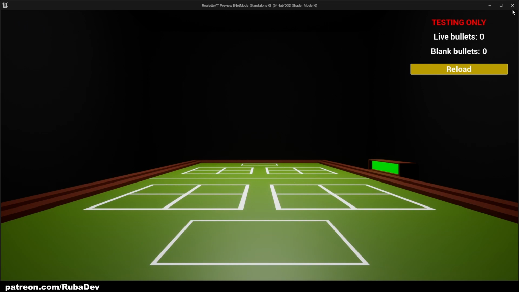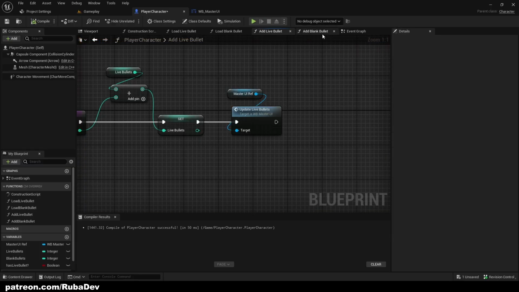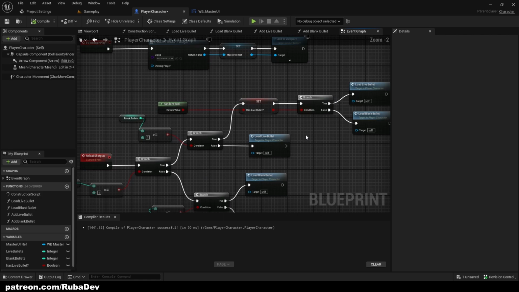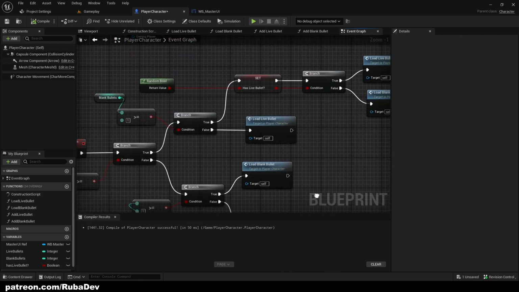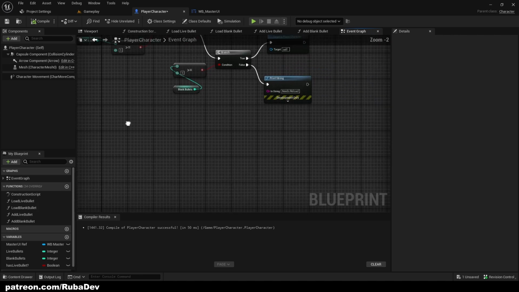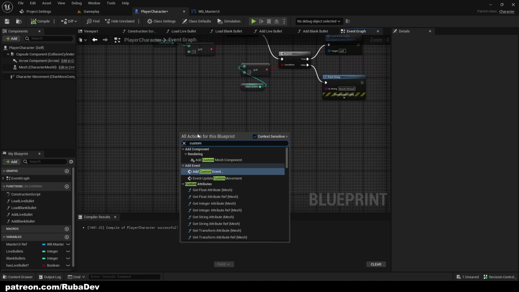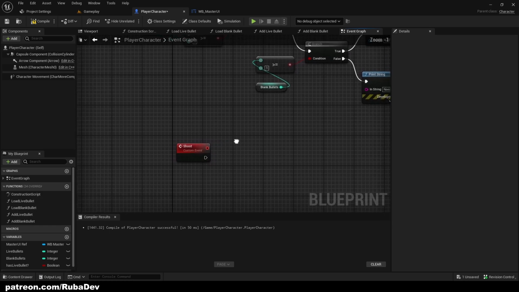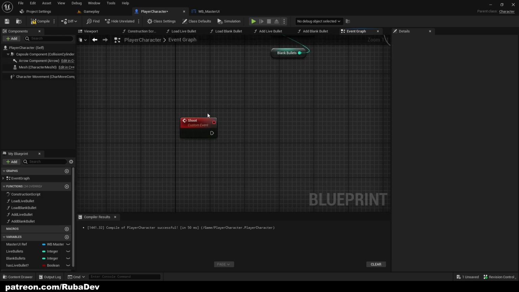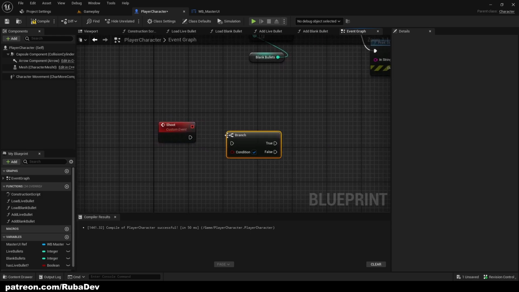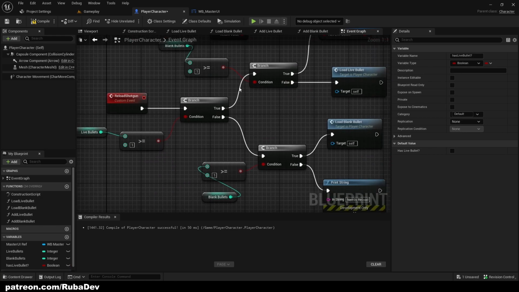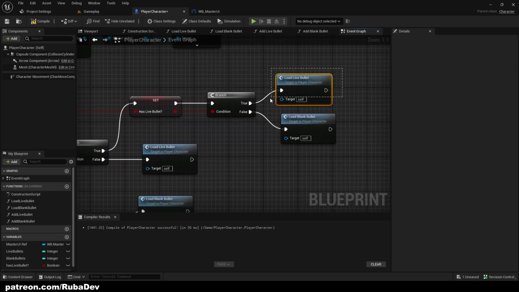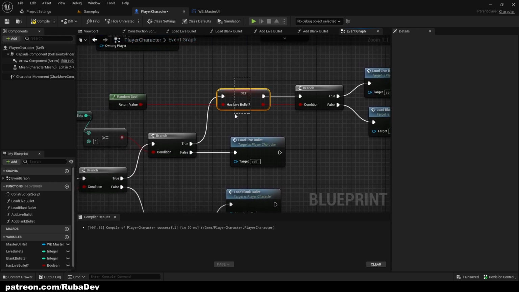Okay, so now we need to add a shooting mechanic as well. So here we're gonna create a custom event. It's gonna be called shoot. Let's first get a branch, and let's check, does it have a live bullet? Because when we reload and when we load the live bullet, that's when we know it has a live bullet.